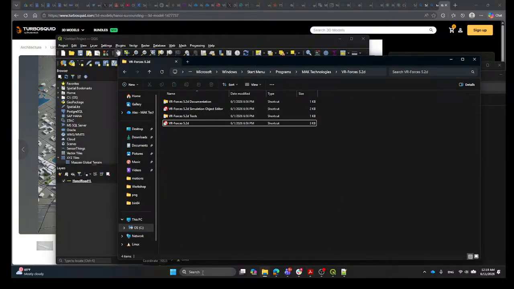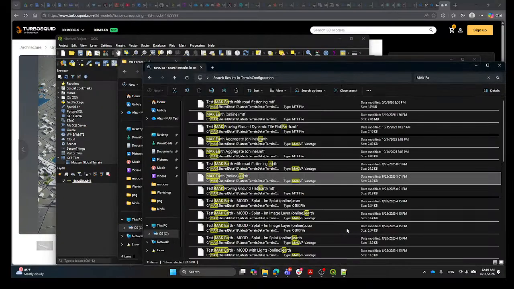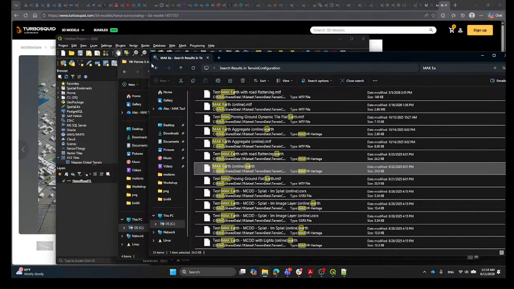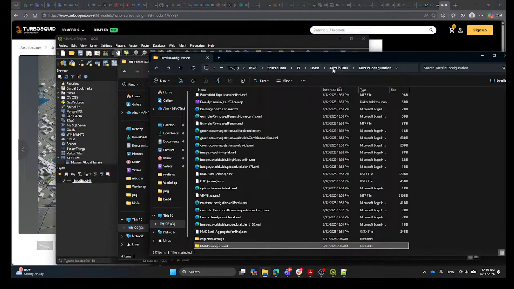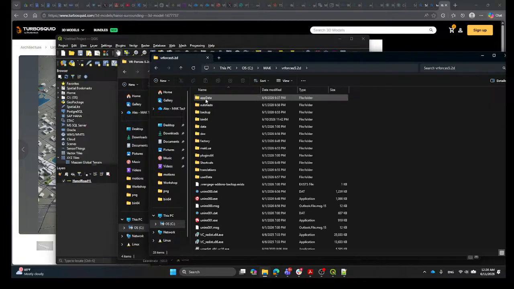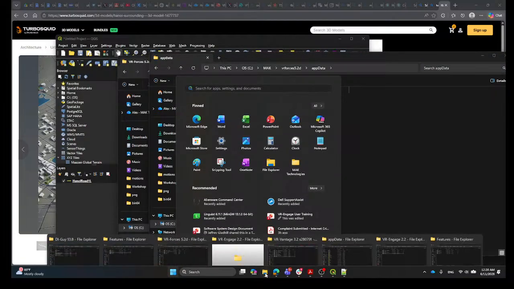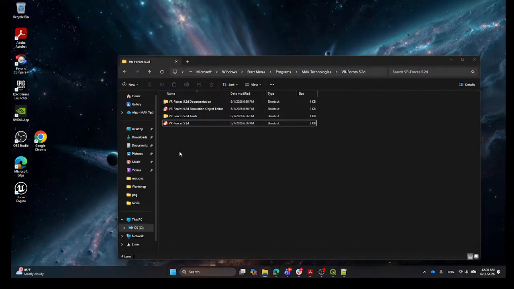Features. I'm going to go out of here. Go to mock forces app data. And I'm just going to put an underscore in front of this. Okay, so that saves the original cache, but then it'll regenerate it. That makes sense. So I'm going to do file VR forces.